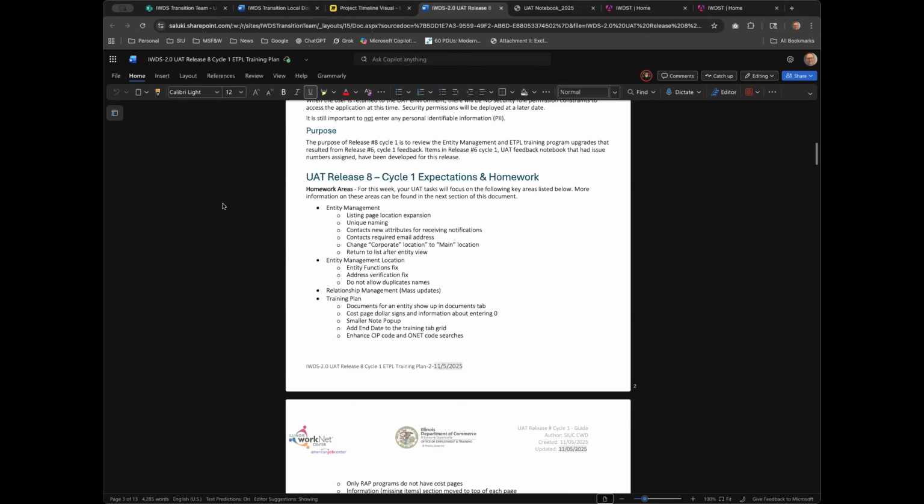Homework areas for this UAT release 8. Entity management. So in entity management, we have some upgrades. We have the listing page expansion. We have unique naming constraints now, a few more attributes in contacts. We changed corporate location to main location. We return to list after the entity view. So all those things I'm going to demo today.